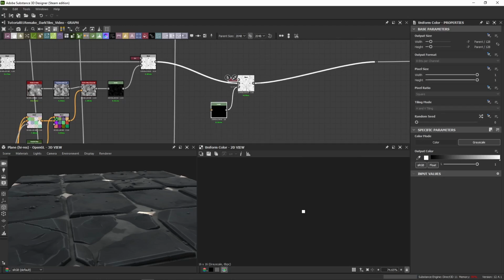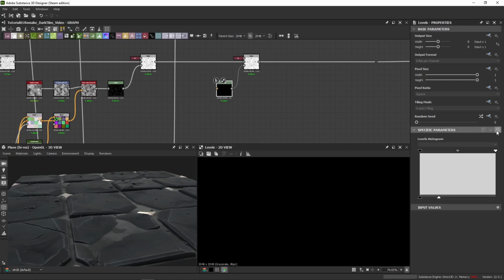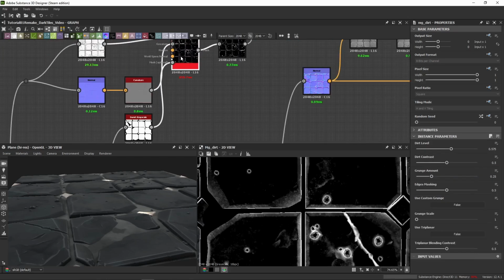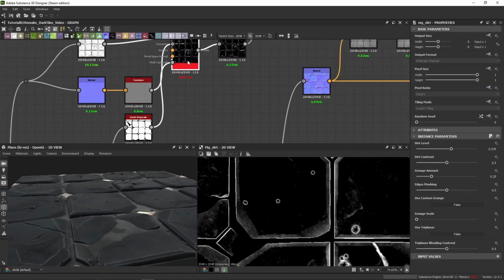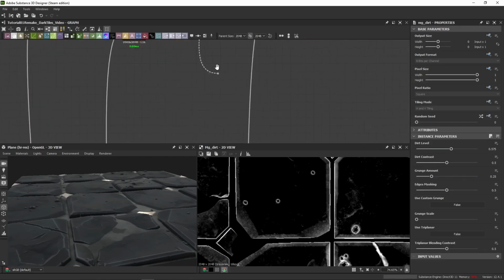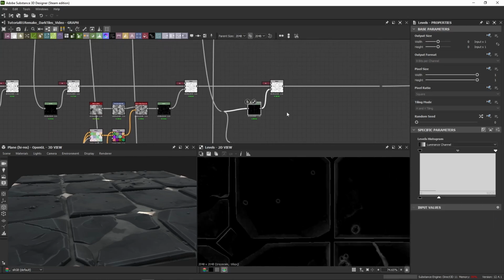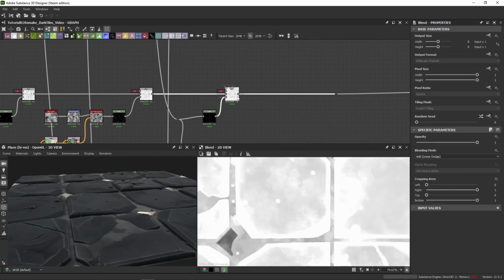Now we need to plug something into our levels here. These are the settings. I'm going to get them set up already. Now here we're going to pull from the dirt mask because now we want to add this roughness information. So we're just going to pull. I am going to create a connector and plug that in here because we're going to use this later for the metallic portion. Okay.